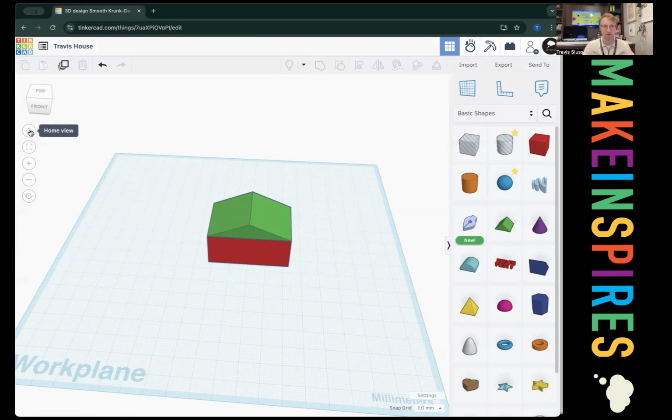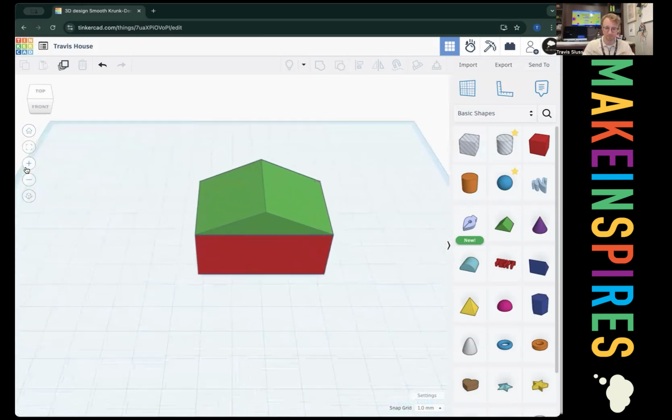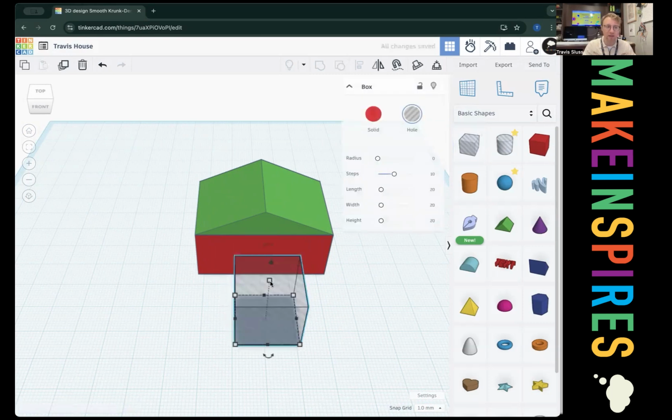So now we're going to place a box-shaped hole on the ground and scale it to be a door. I'm going to hit the home view and then zoom in, and I'm going to take the box here. This one's interesting. I can put it on the front, but I'm going to put it on the ground and make it smaller.